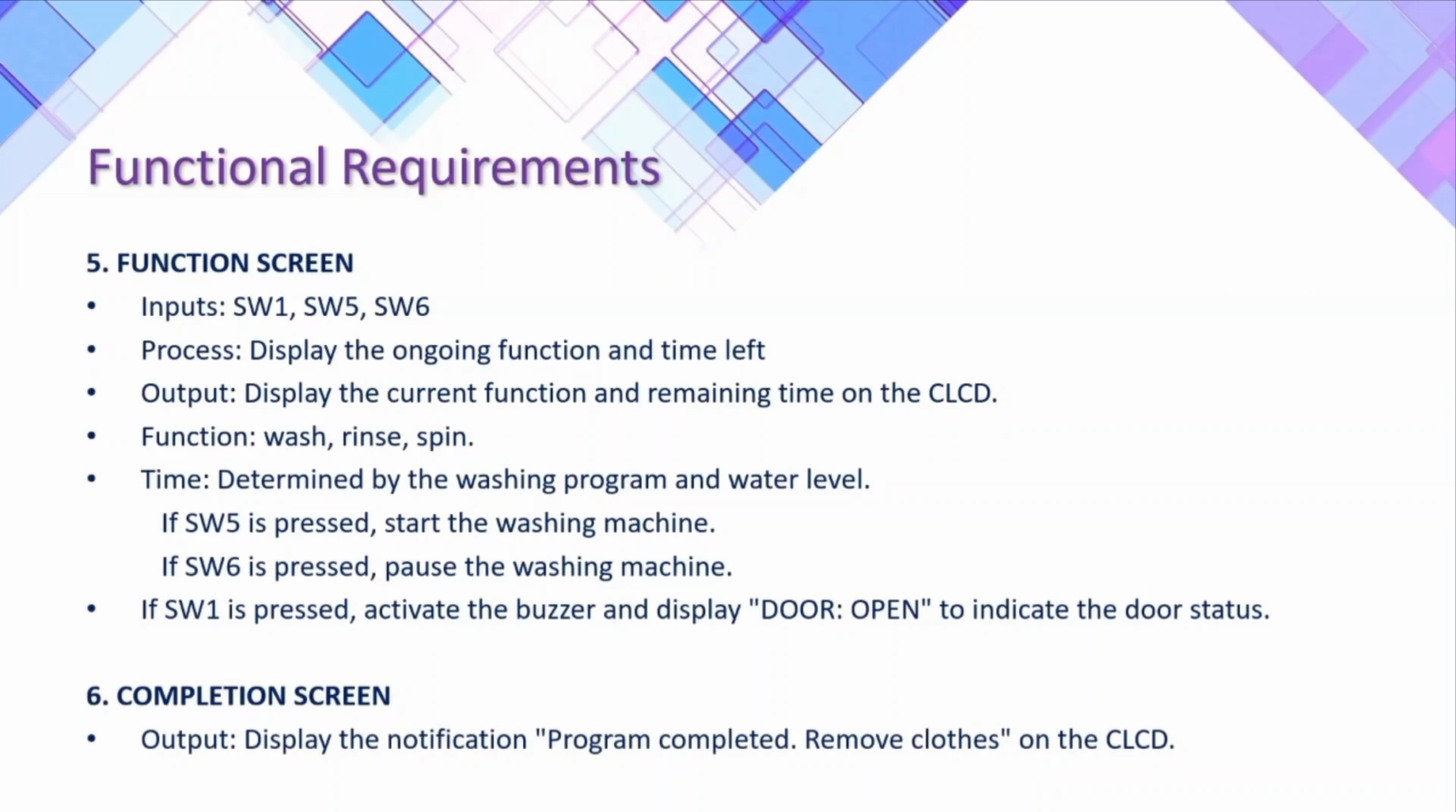Function screen. That screen takes input from switch number 1, switch number 5, and switch number 6. This process displays the ongoing function and the time left, meaning it shows on screen which function is running and how much time is left. As output, it displays the current function and remaining time on the CLCD.